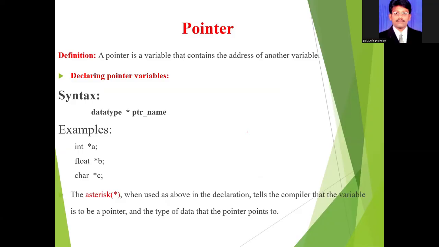Now coming to pointers. Let's go to the definition. A pointer is a variable that contains the address of another variable. How can we declare the pointer type? When declaring a pointer, the asterisk symbol is a must, so remember this point. The data type is int.